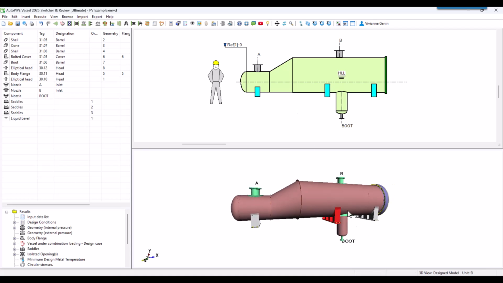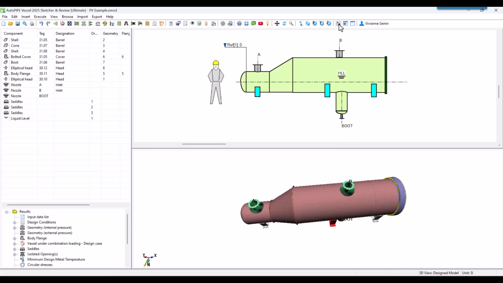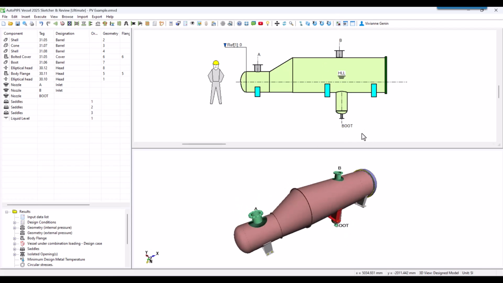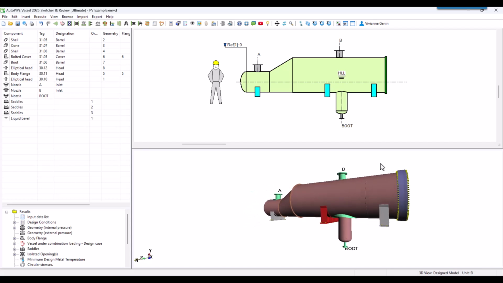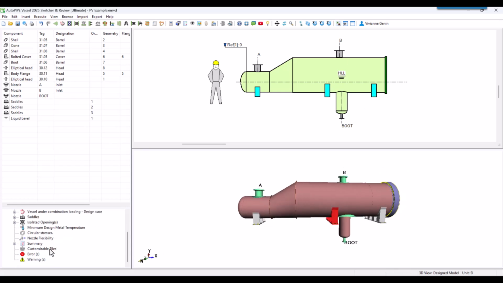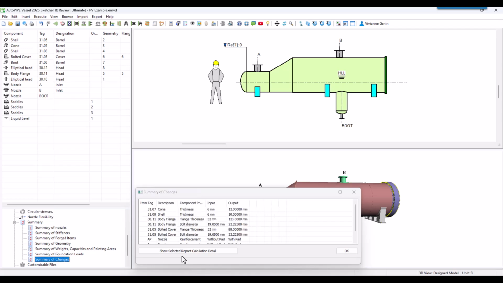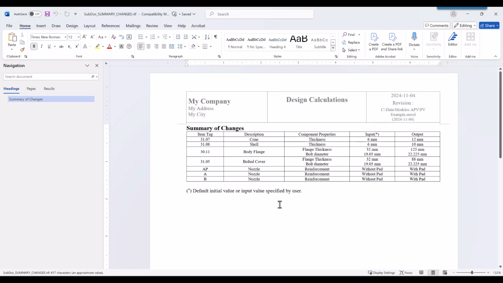Okay, so you can see that with toggle, we can change from the input view to the design view. The red one is the design view. You can see that some nozzles have been added. There are two stiffening rings at the small junction and the large junction of our knuckle. Also, the thickness of our body flange and bolted cover have increased. If we go to the summary of changes here, we can see what it has done for us.